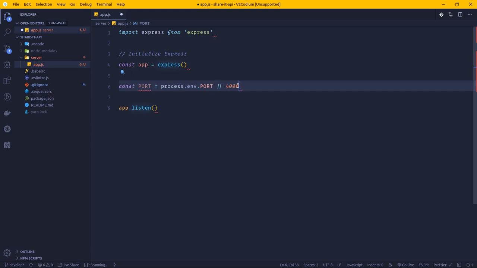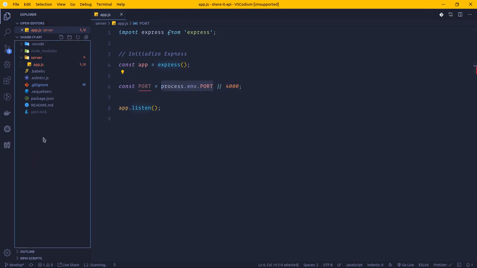But 4000 will definitely work on your local machine, because this does not exist currently unless you create a .env file here and pass in the port. If you don't do that, the process.env port won't work, so this will only work on an online server. Okay. I might as well show you, but later, not now.